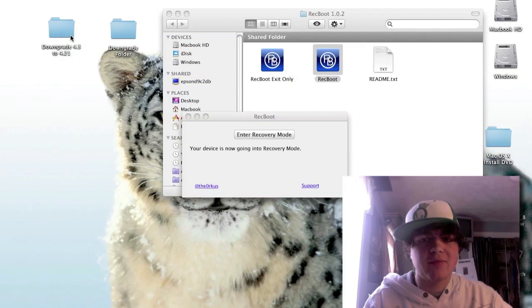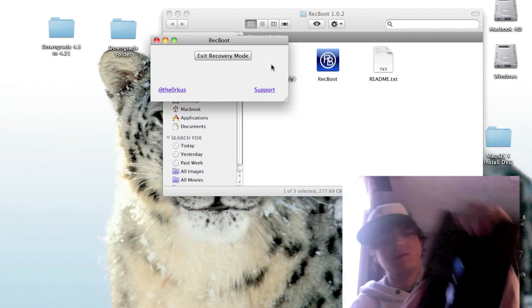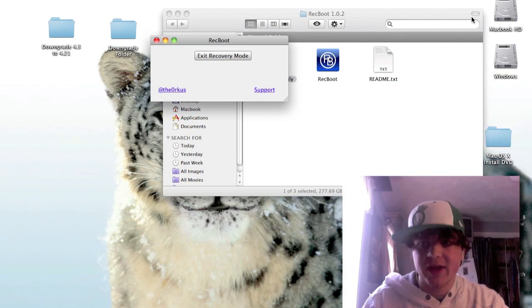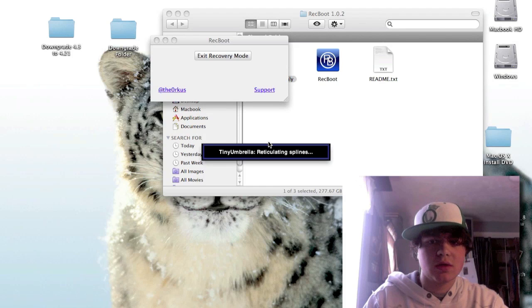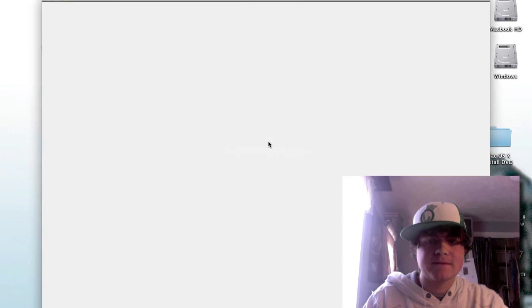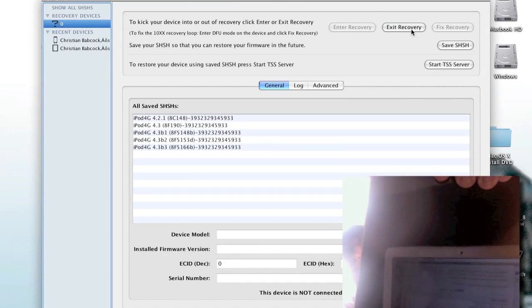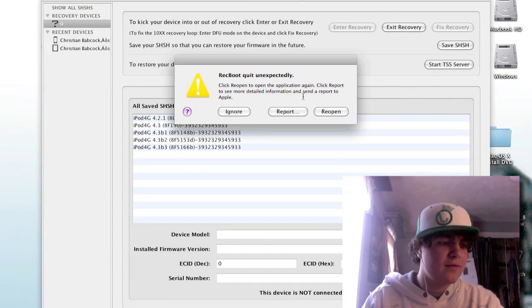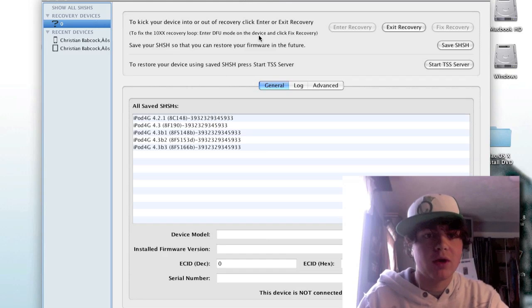So that's pretty much it. If you have any questions, let me know. Also, for any device running 4.3, you will be able to exit recovery mode. I don't think it works for Tiny Umbrella, but let's just try it out real quick. Here's the device, device zero, exit recovery mode. As for exiting recovery mode, it looks like Tiny Umbrella will be good to go. But entering recovery mode and all that, it's not going to work.